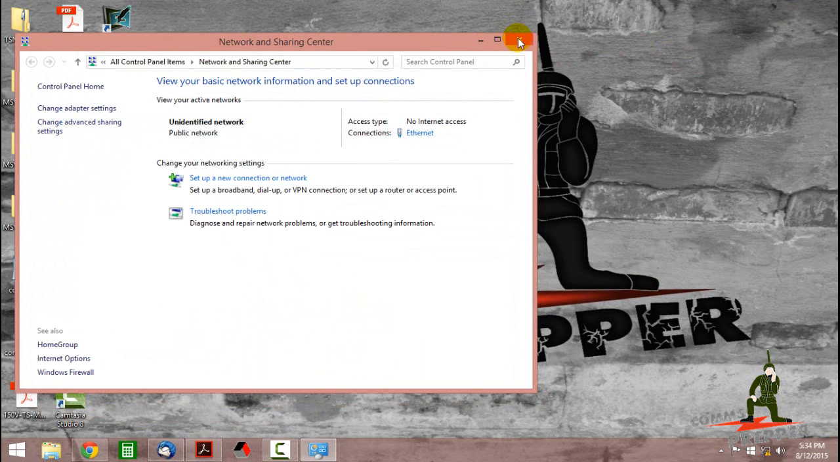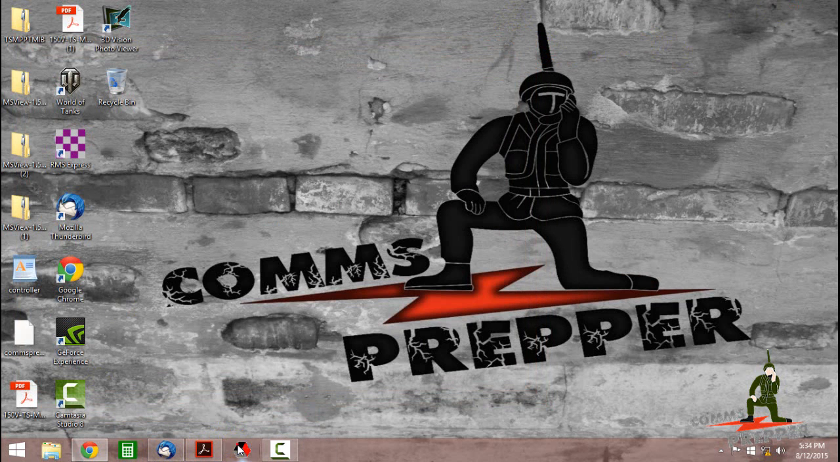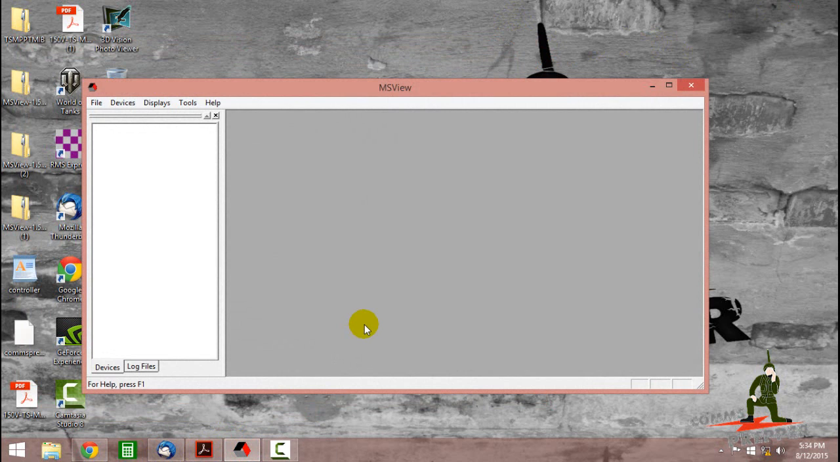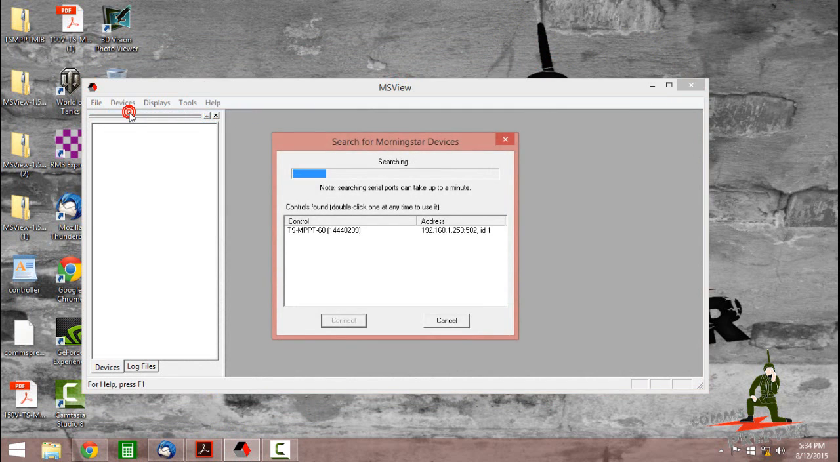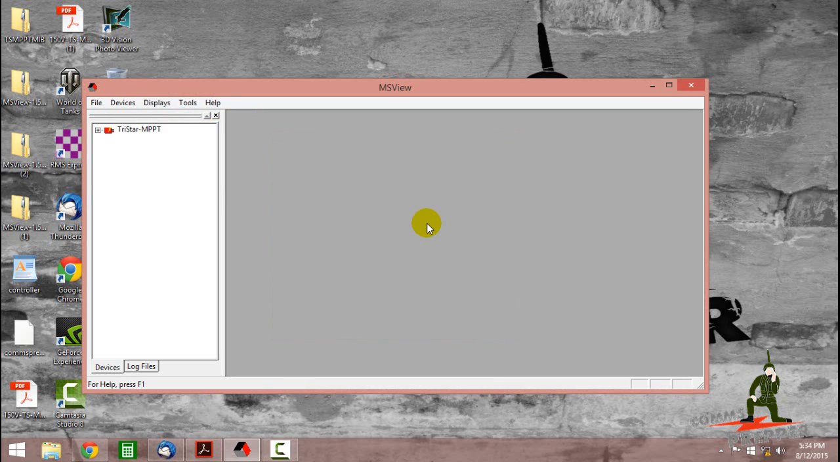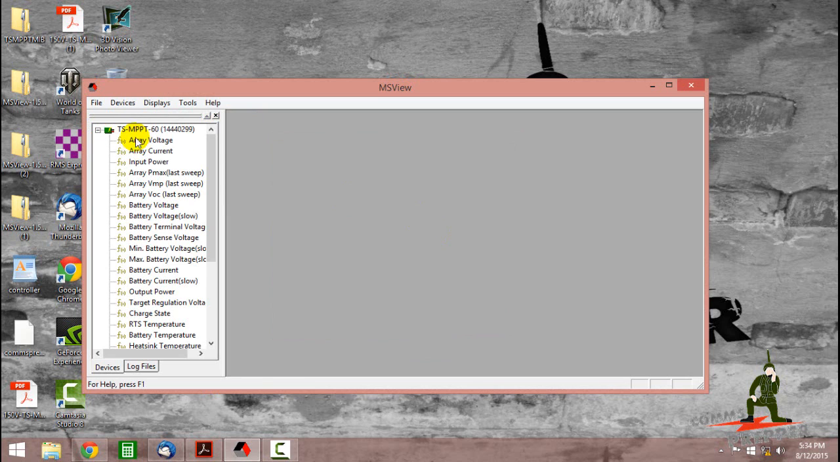So we'll go ahead and close these windows out. And now I will execute the Morningstar charge controller MSView application and click on search for devices. And it's already found the device. There's our device there. And in the parentheses here is the actual serial number for the device. So we'll go ahead and connect to the device. It's lit up green.